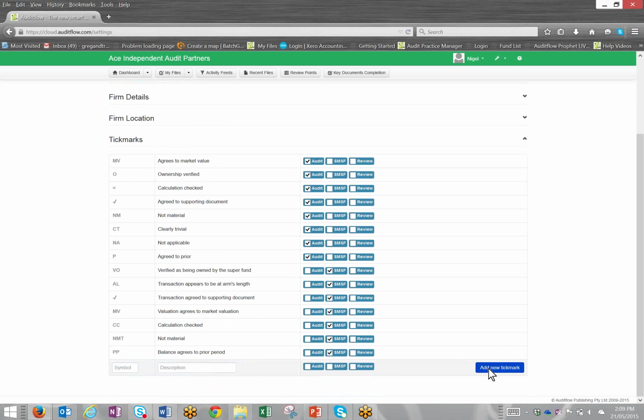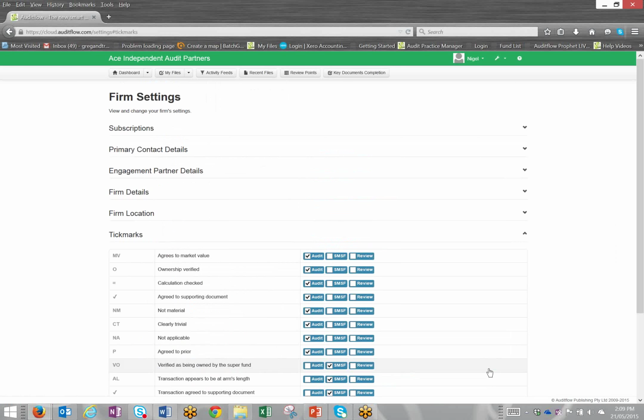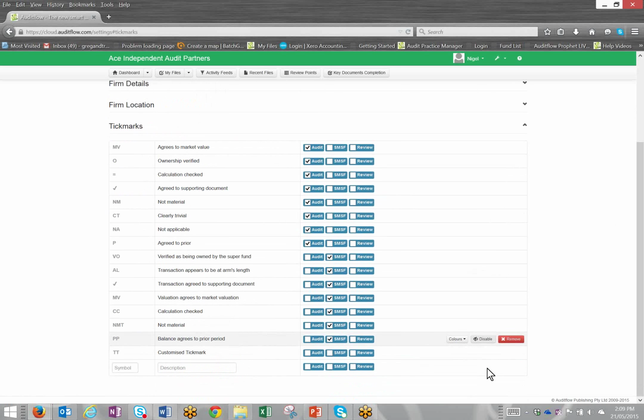We can add the new tick mark, and then we can see that it's at the bottom of the list. We can then further determine, by ticking the boxes here, which of our templates we'd like that tick mark to be available in. We can select colors for our tick marks if we wish.